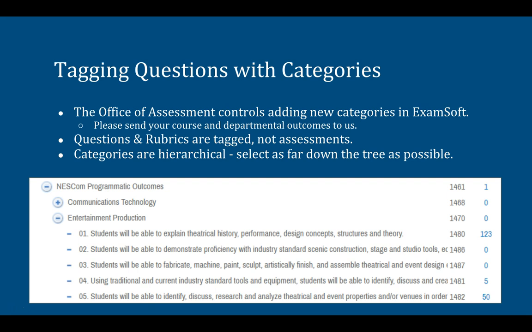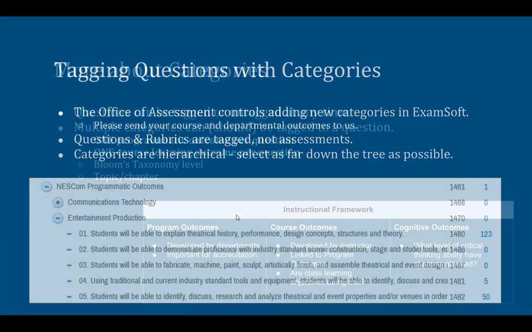Categories are also hierarchical, so if you select a category down the tree, like this is a subcategory of entertainment production, well, when you select that, the system knows that it came from this entertainment production tree, and so we can collapse this information and report out at any level of this tree. But for you, it's important to know that you should be tagging it as far down the tree as you possibly can to get the most detailed information out of the reporting.